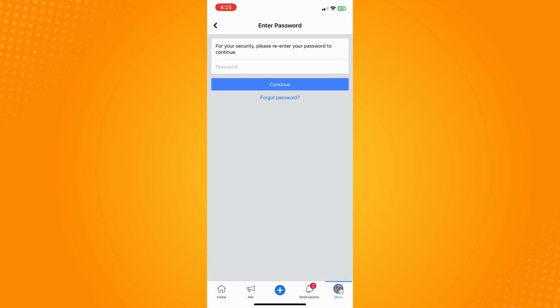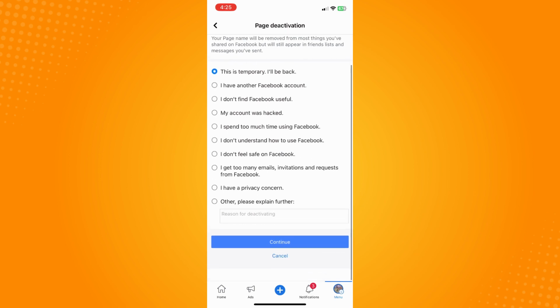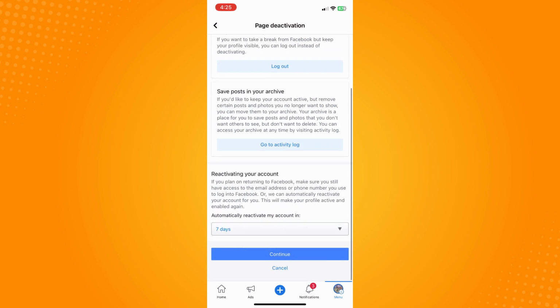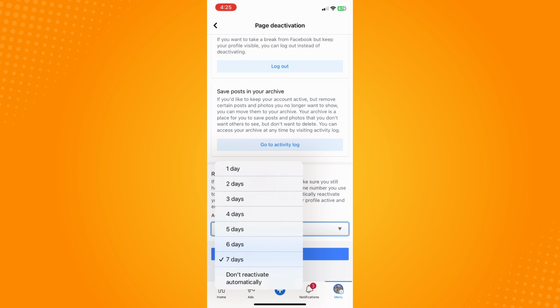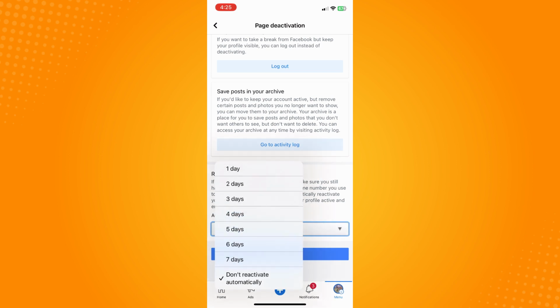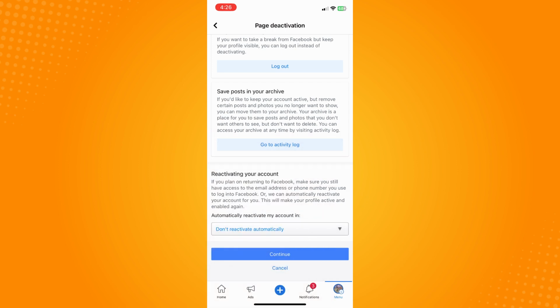Then tap on continue and type in your password there. And here, give a reason why you want to deactivate. You say, this is temporary, I'll be back. And then tap on continue again. And you just have to read through this. Now, here you will see reactivate your account. So you can set it to not reactivate automatically, or you can reactivate it after 4 days, you can also do that. Then tap on continue.